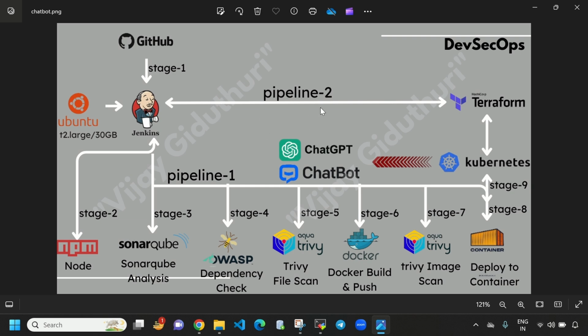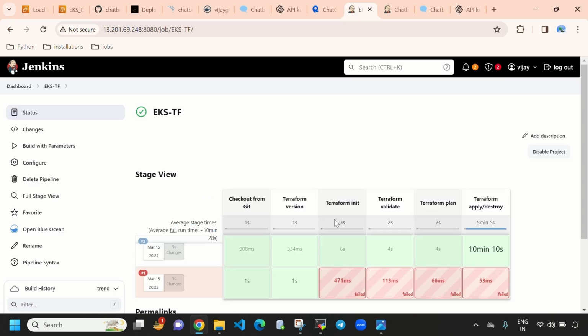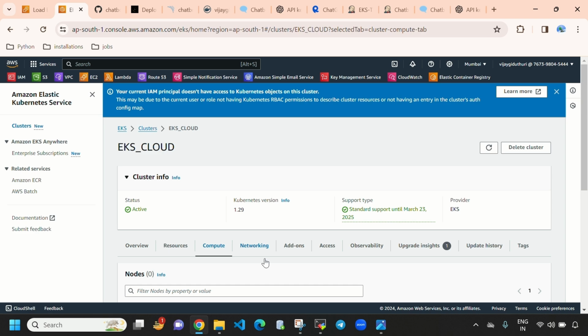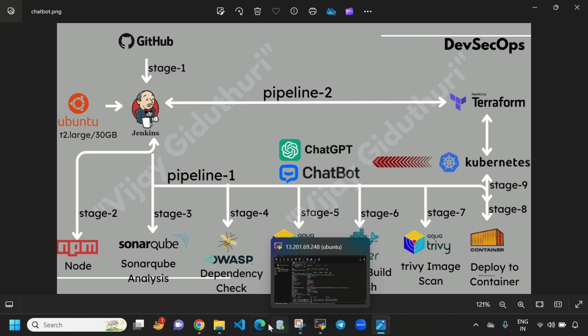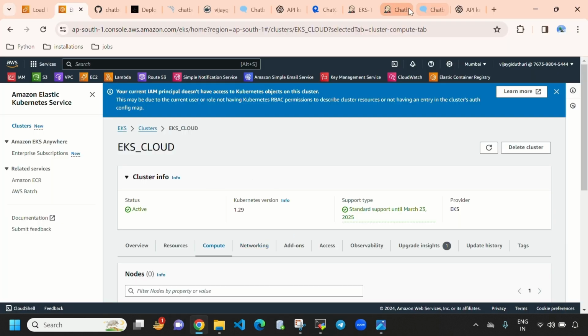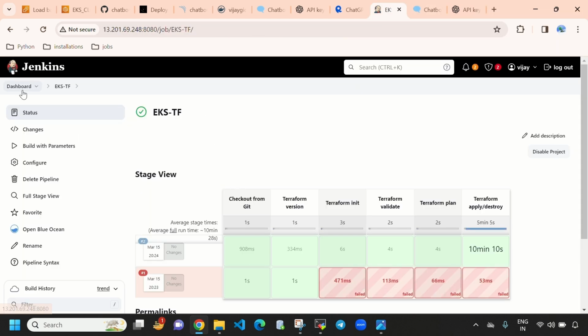In pipeline 2, using Terraform, we have created the EKS cluster. And when I come here, you can see using this pipeline, we have created the EKS cluster. This is the cluster, guys. And this is that pipeline. And pipeline 1 is nothing but the chatbot pipeline, guys. So when I come here, let's remove this. Let's go to the dashboard.